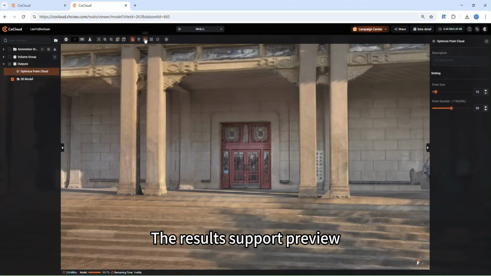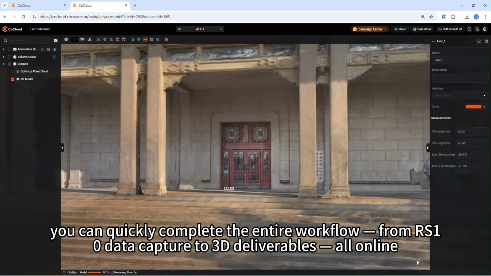The results support preview, annotation, measurement, and export for further use. You can quickly complete the entire workflow from RS10 data capture to 3D deliverables, all online.